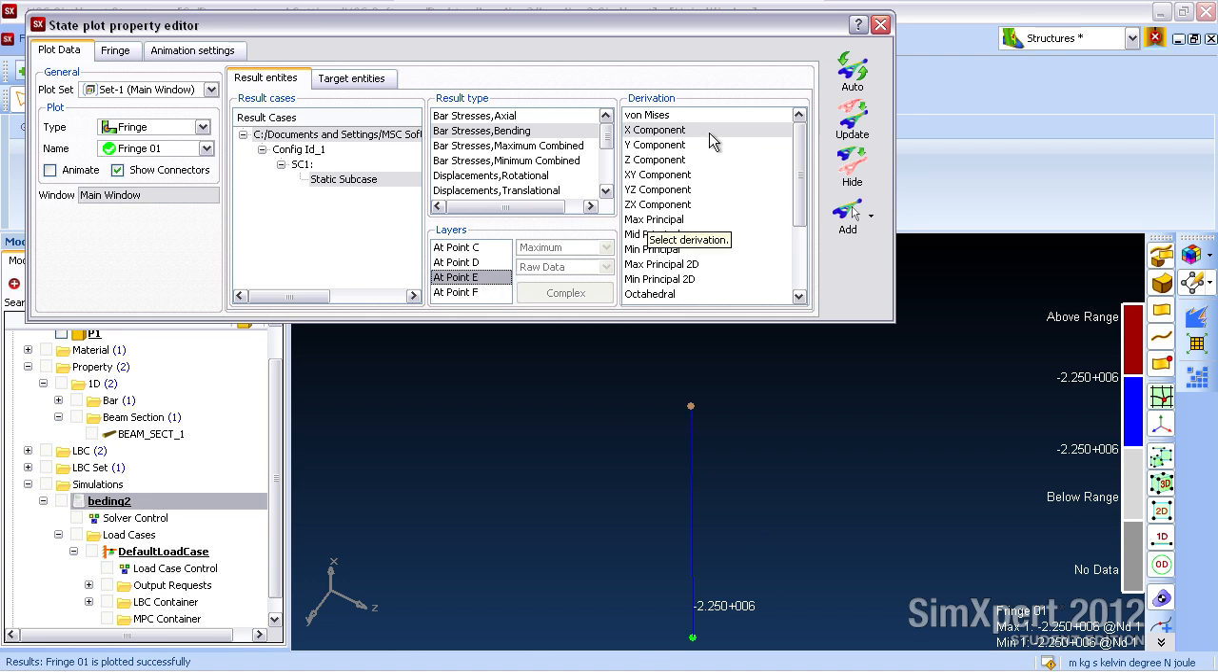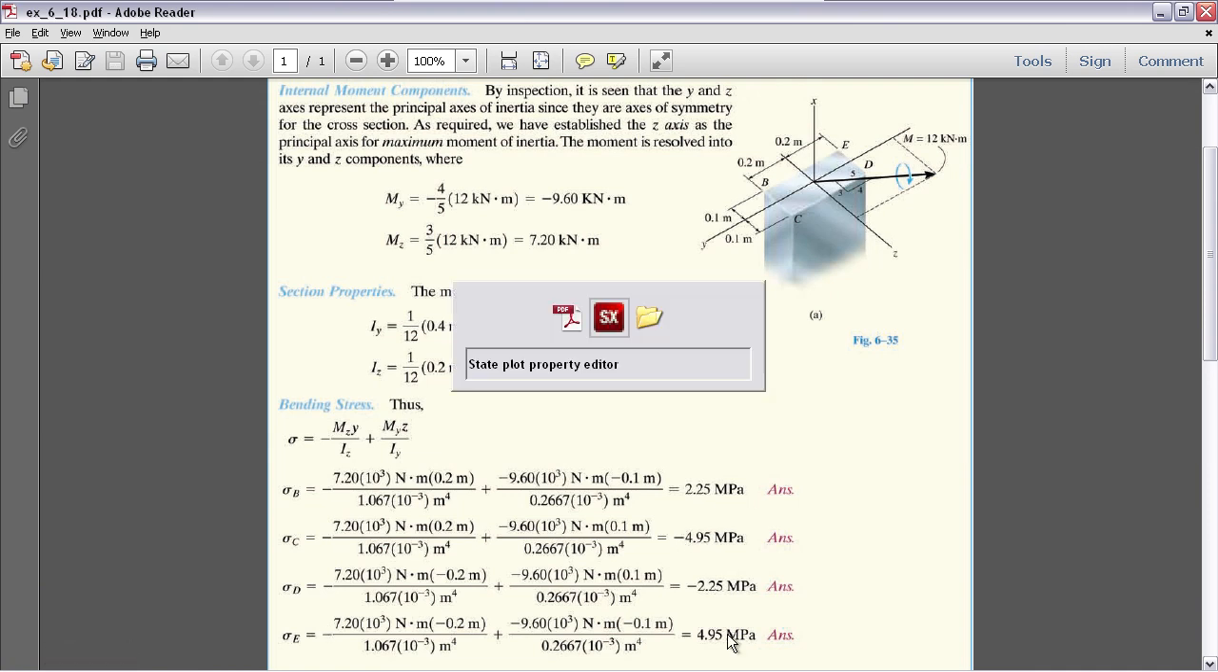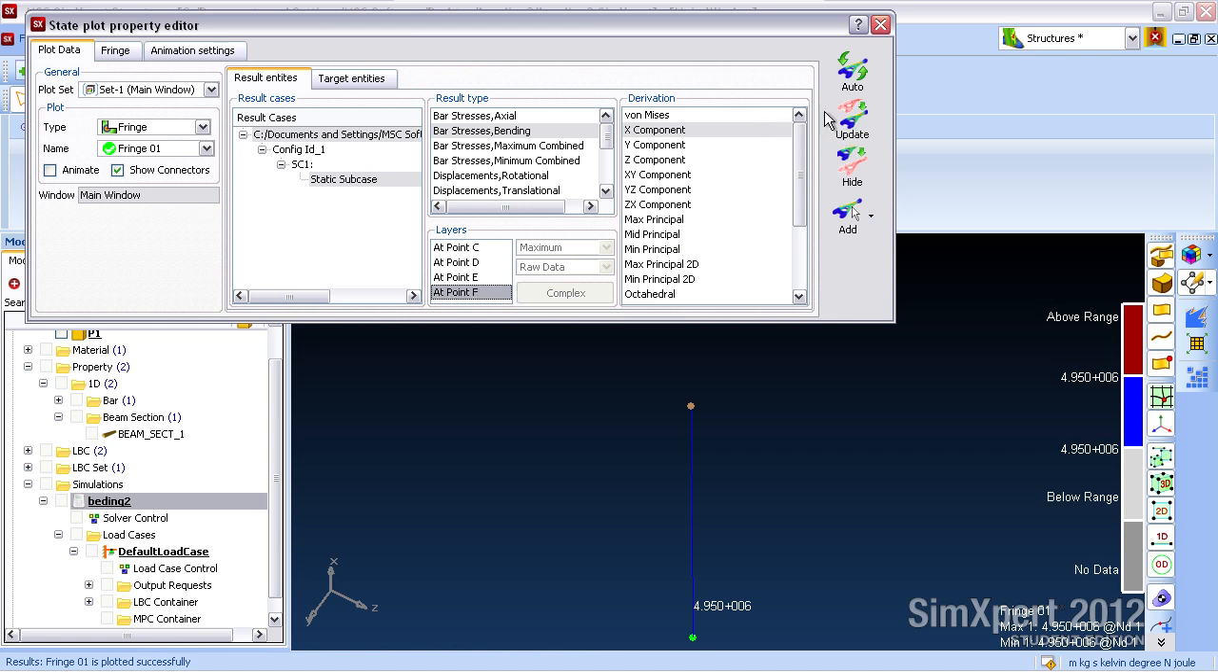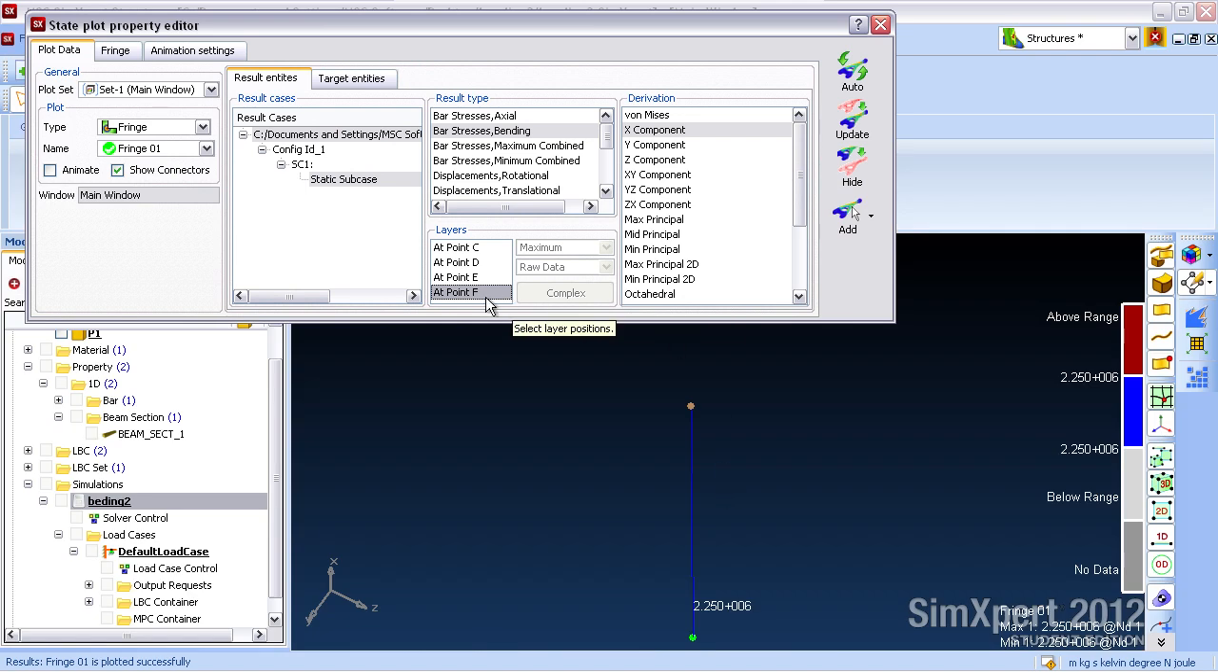For point E, you get positive 4.95 megapascals. So point E is 4.95. And for F, it's 2.25 megapascals. It's in tension. And here, the book doesn't use the same convention, but for point B, they get 2.25. In our convention, point F, we get 2.25.